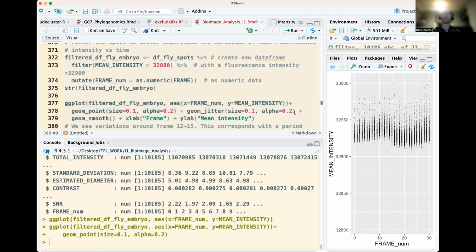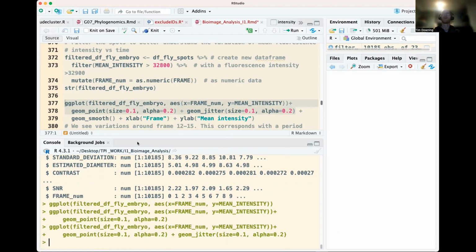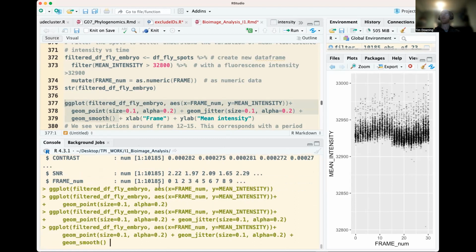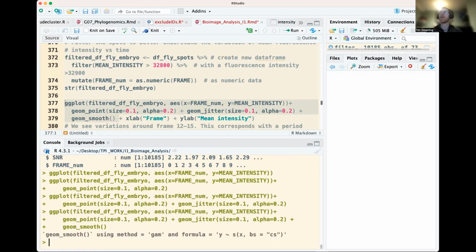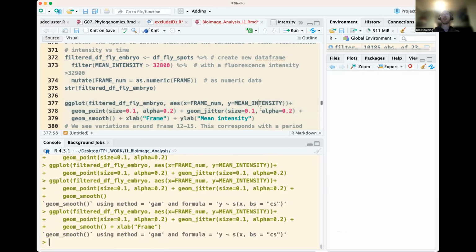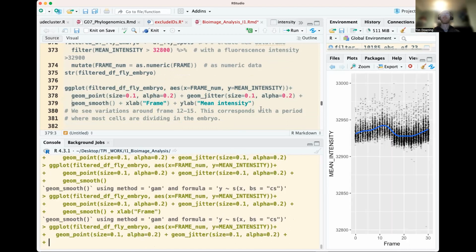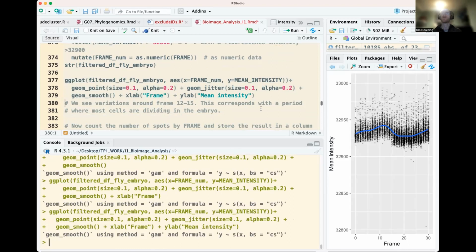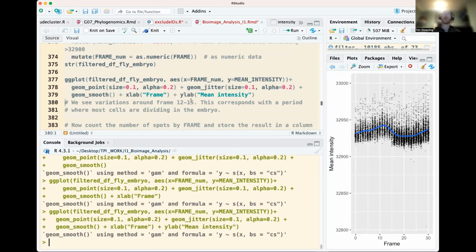And then we can jitter them maybe to make it easier to read. And then we can add on the smoother as well. So you see the more jitter there, it's easier to read. Smoother to follow them over time. And then we add an xlab, the frame, and then the ylab is the mean intensity. So there you see the frame and just change the y-axis labels. So you can see at stage 12 to 15, there's a bit of variation there. So let's explore that more.